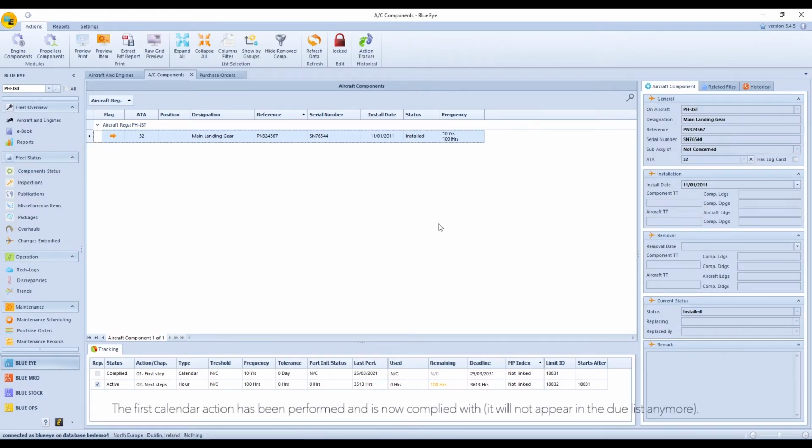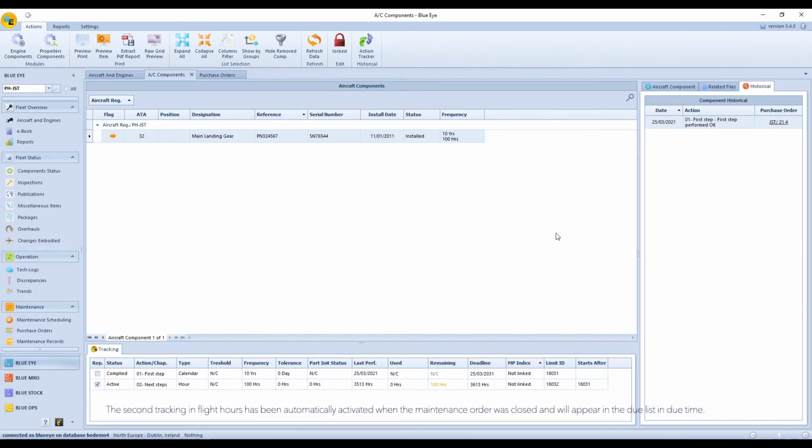The first calendar action has been performed and is now complied with. It won't appear in the due list anymore. The second tracking in flight hours has been automatically activated when the maintenance order was closed and will appear in the due list in due time.